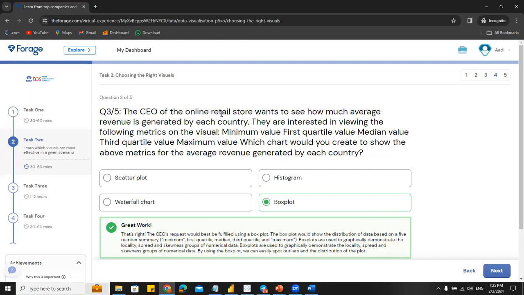Next is, the CEO of the online retail store wants to see how much average revenue, see here, average, is generated by each country. So whenever you think of the average, I'll tell you which chart you have to use. They are interested in viewing the following metrics: minimum value, first quartile, median value, third quartile, and maximum value. Which chart would be appropriate for this? So when you see minimum, median, and maximum values, all three have to be available, with that the average, then go for this box plot.